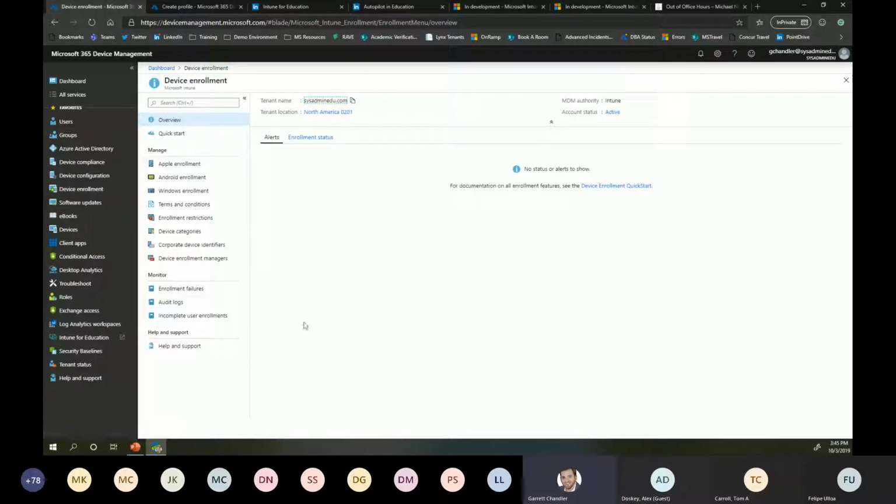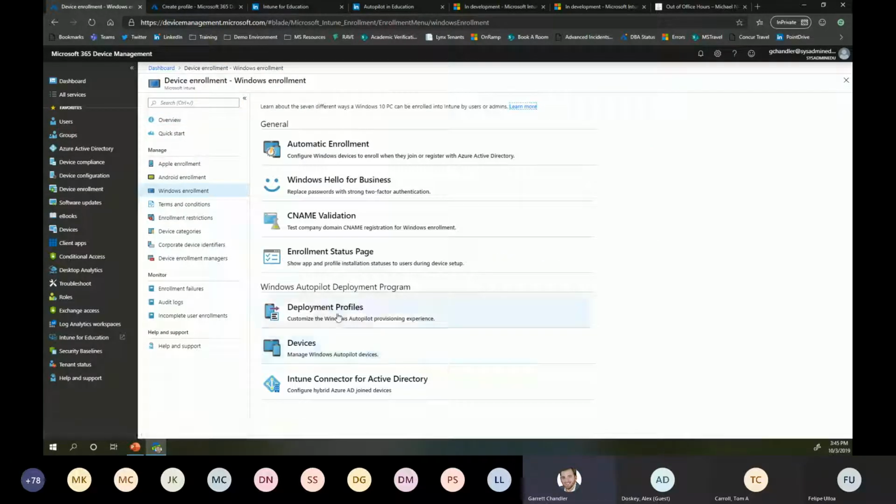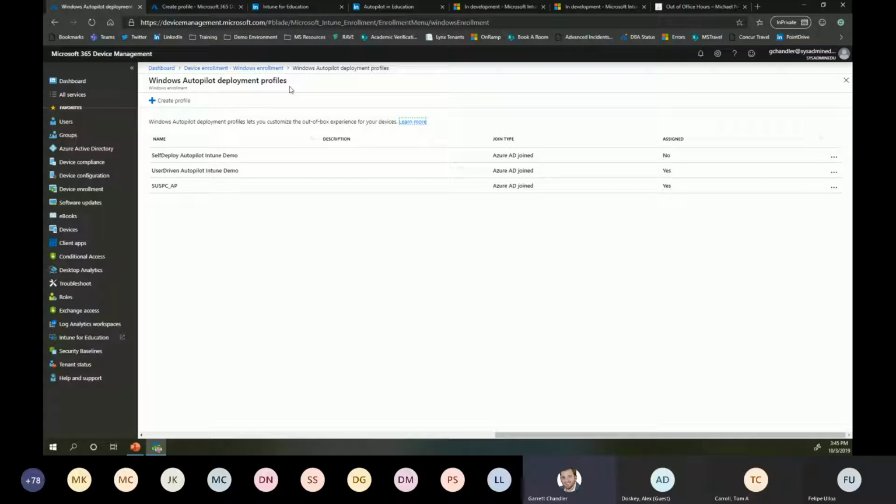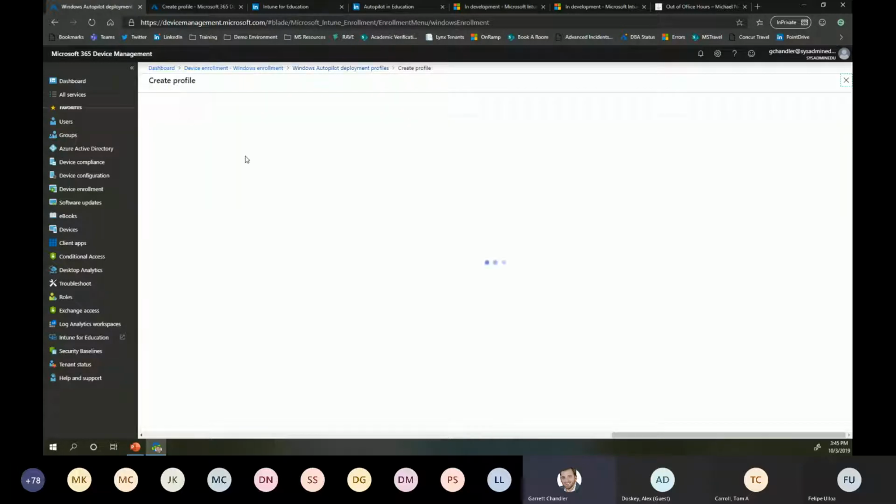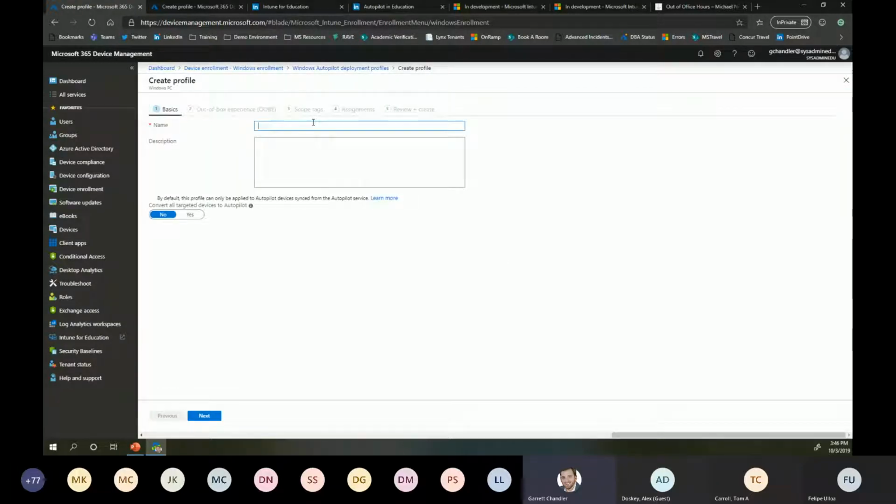If we jump back over to Windows enrollment here, we also have deployment profiles. I'm going to create a quick profile here for you guys: MS Office Hours Autopilot Profile. And we walk through this new view. For those who may not have seen this, it's now a full screen experience, and I'm super excited about it because it used to be a slim little navigation bar and we had to type all the information in. Now it's a nice full screen experience.